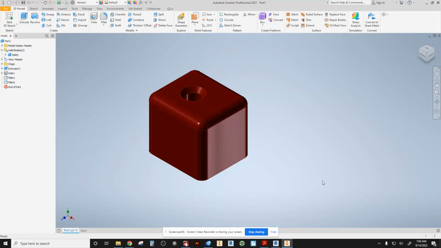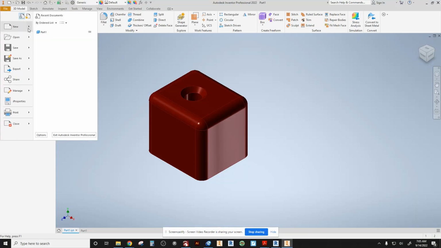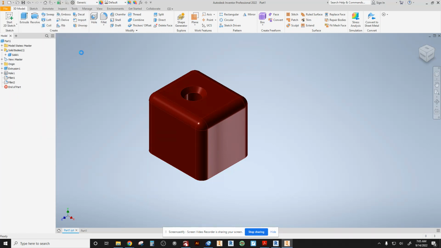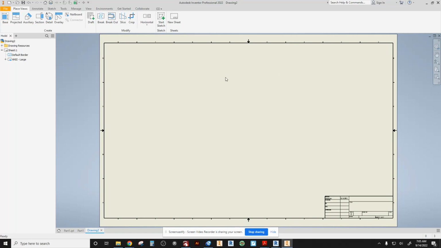In this video, I'll show you how to make a drawing file. So once you have your part that you've made, we're going to do File, New, and I'm clicking this little arrow right here. Not just new, click this little arrow to expand this menu, then click on Drawing. It will bring this up.